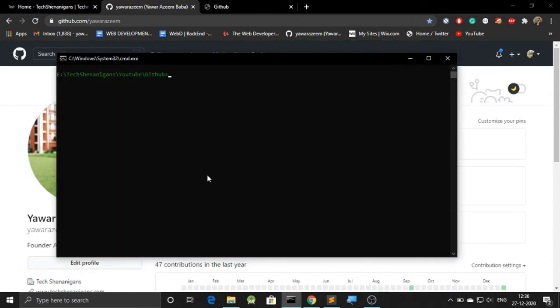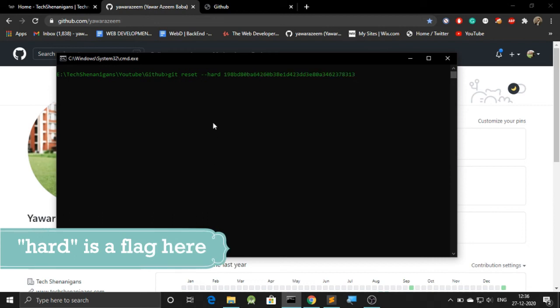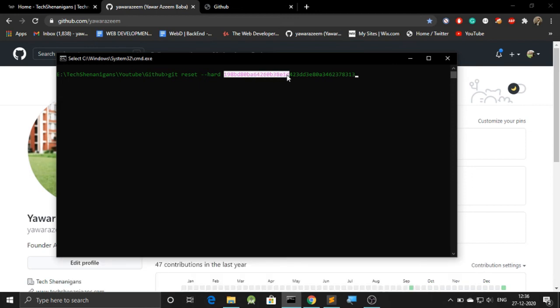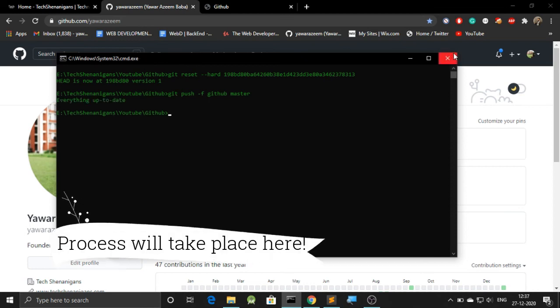In order to restore the previous version, we'll write the command git reset followed by hard and pasting the ID of that specific commit. This is the ID of the commit or the version that we want to revert back to, and after that hitting enter, now we are at version 1, and now we simply have to push all this to the master, and doing this will end us up at version 1 back. Everything is up to date.